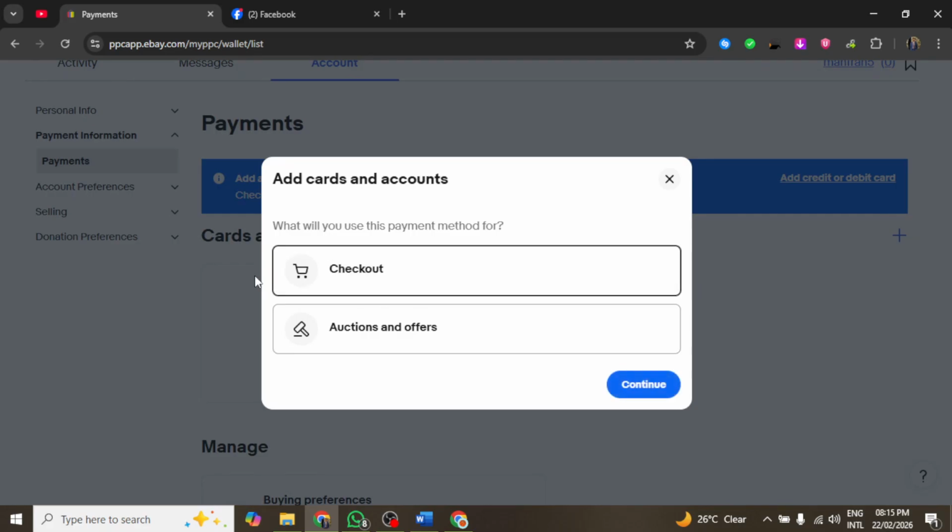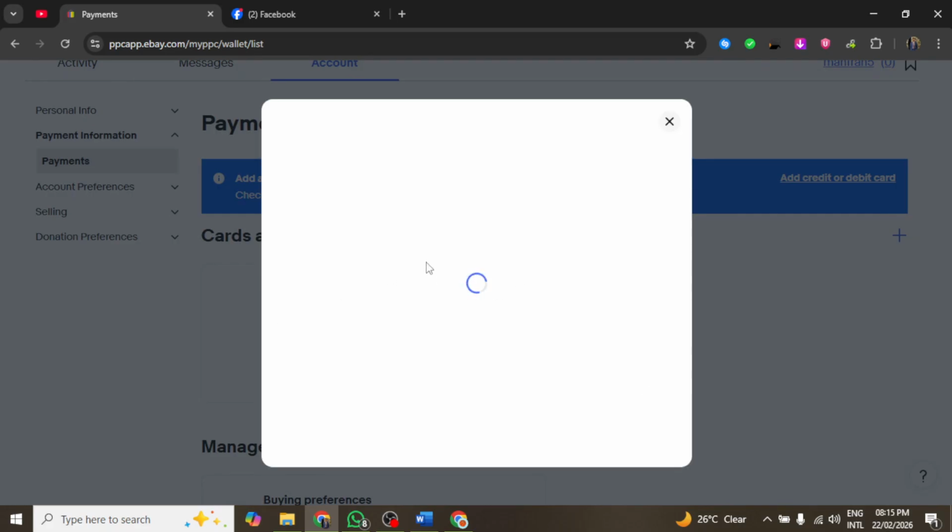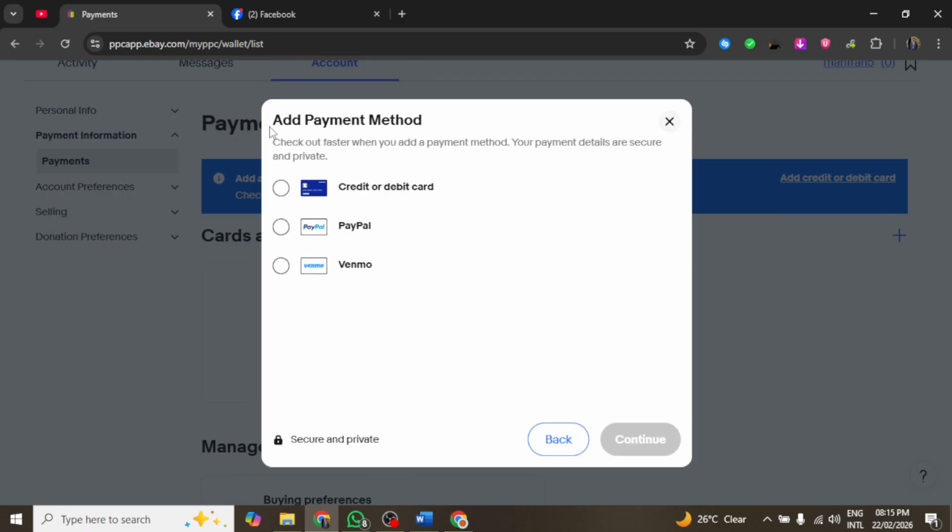Here you will be prompted to enter your bank account details. Input your bank account number, routing number, and select the account type from the drop-down menu. Ensure that all entered information is accurate, as any errors may delay the verification process.